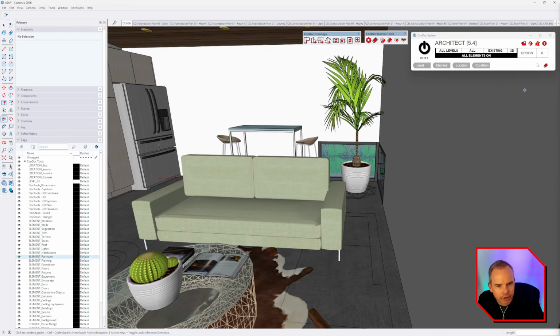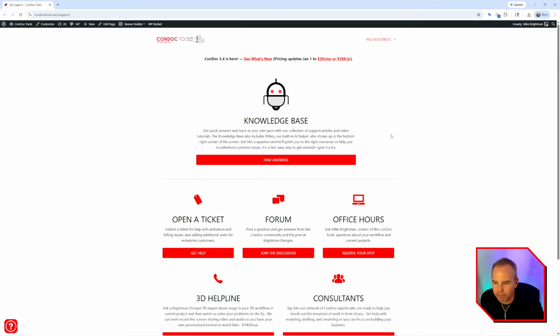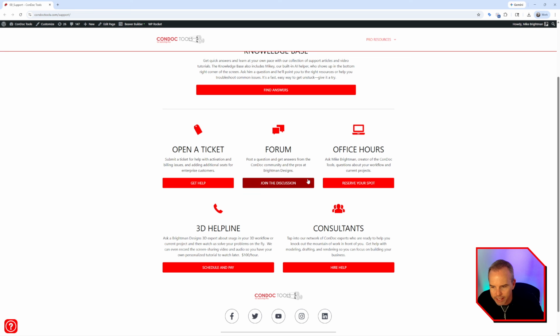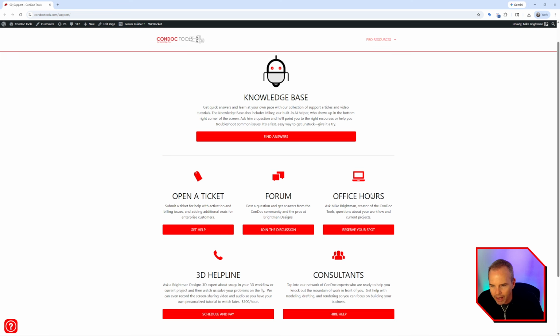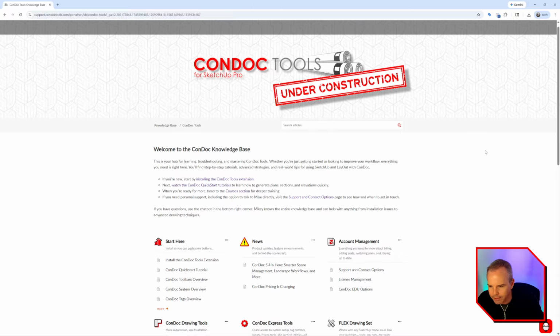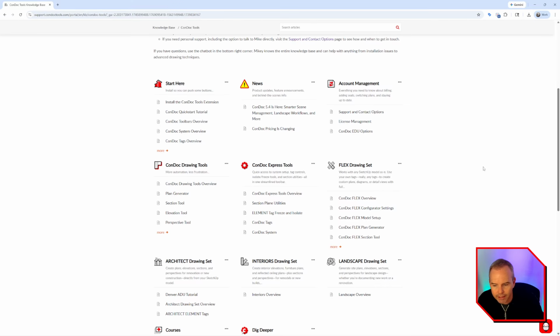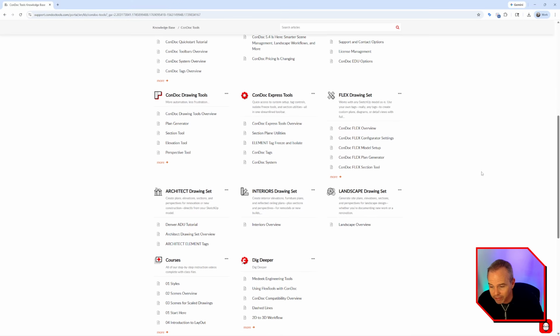Okay, this one's an easy one, it's our support page. So I'll click that button, and that's going to open up our support page. This links you to the knowledge base, opening a ticket, forum, office hours, 3D helpline, all that. Okay, check out the knowledge base. I've been doing a ton of work on this recently, and it's getting a lot better and a lot closer. So hopefully, when you're watching this, we'll be even further down the line.